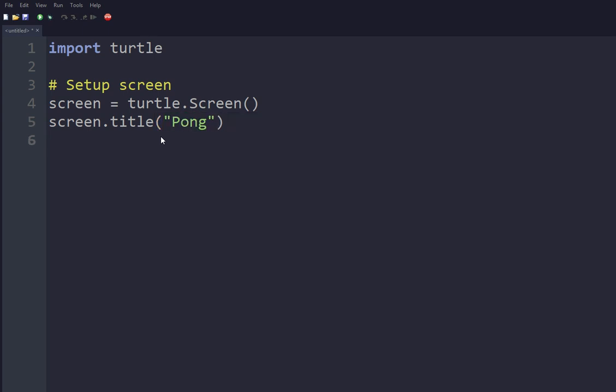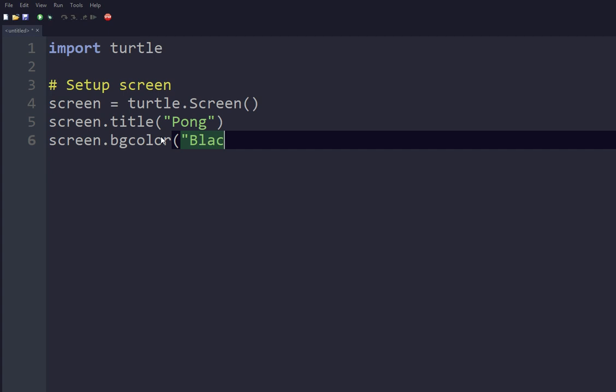Sounds good to me. Let's set the background color of our screen to be black. bgcolor, black. And I don't think it matters, but I'm going to type it as lowercase just to make sure we don't have any issues later on.